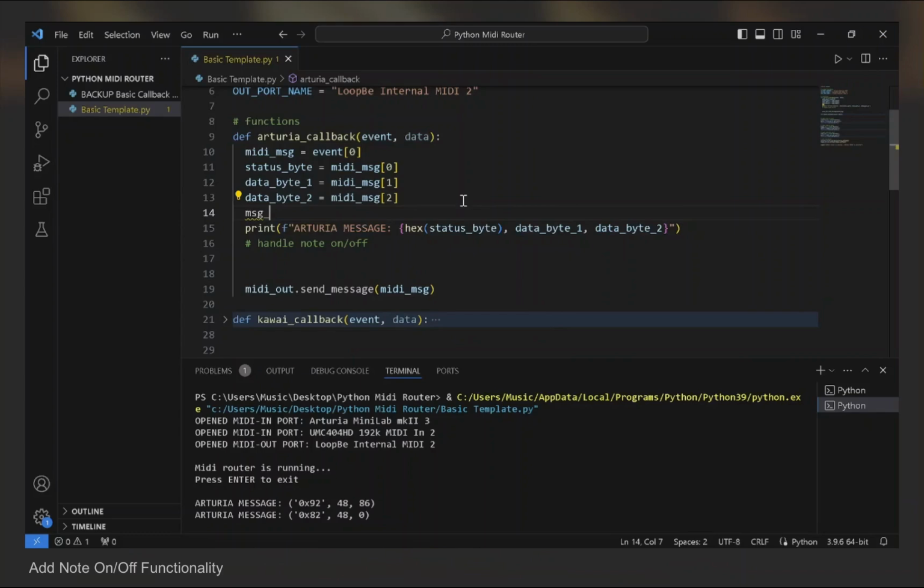So message type, and let's say status byte floor division 16. What this will do is effectively divide the status byte value by 16 and then round down, and in effect it's given us this hexadecimal digit 9 or 8. It's just ignoring the 2 there, so that we can see whether it's a note on or a note off event.